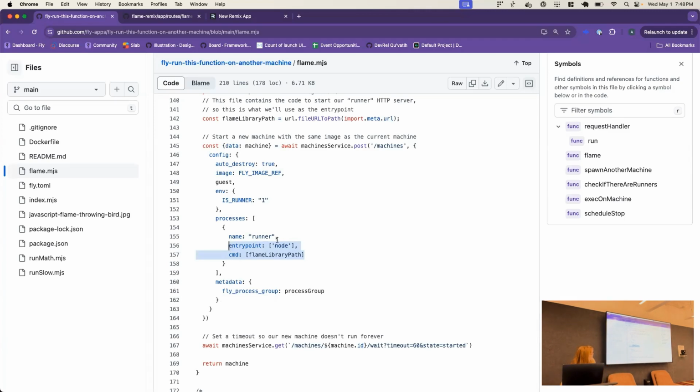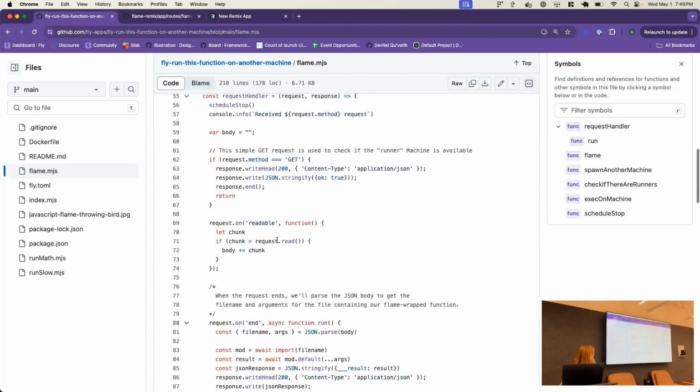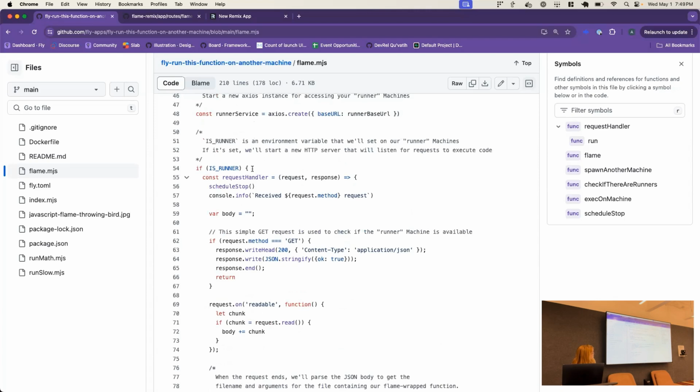Now, why are we doing that? Well, if we scroll up, somewhere, here we go. If is runner, this is how we know to start that simple web server. Remember, our runner app is running a web server.